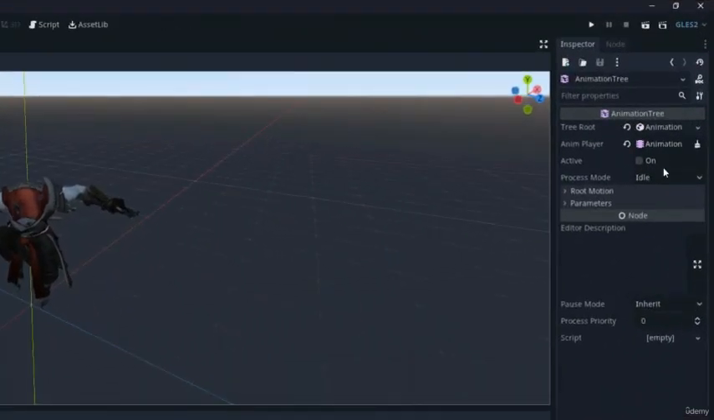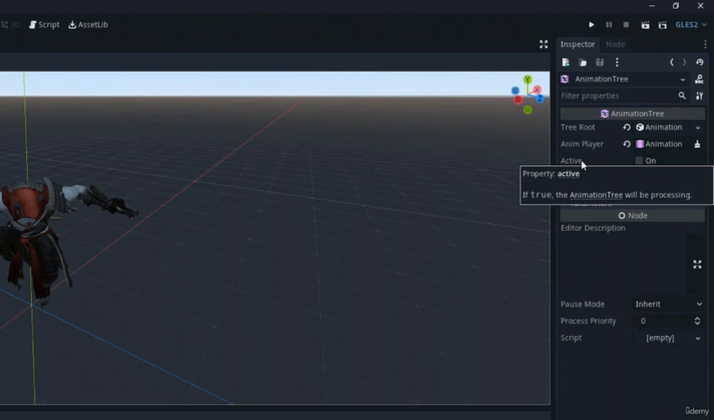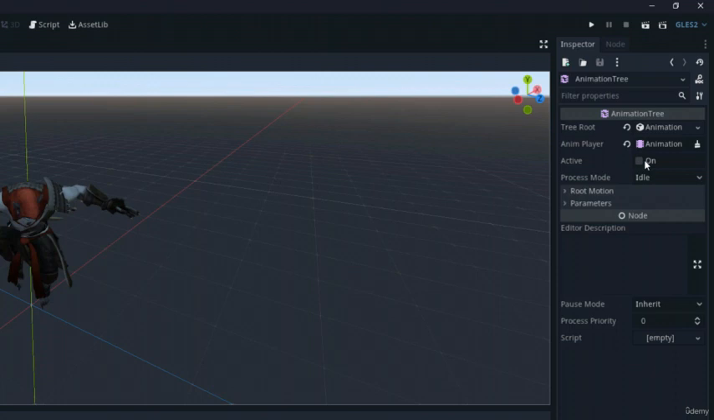Okay. Next, we have the option to make it active or not. This will be controlling whether this animation tree is processing or not. Of course, if it's not active, then it's disabled. It doesn't have any effect on our character. Of course, we need it to be active. Next will be the process mode. For now, we'll leave it at idle, but we will be changing it later on. And these are the options that we care about for now.